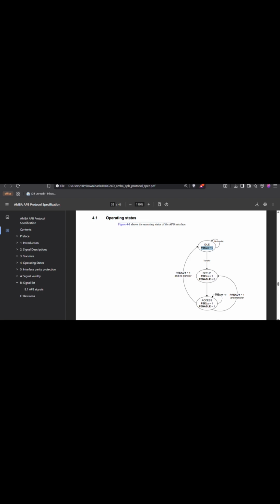We will go to the setup state, because now all the idle conditions are set. The setup state condition is p select is 1 and p enable is 0. Fine. Now in setup state p enable is 1. After setup state, we will go to access state. So we can verify this. In this condition, the state will change to access, otherwise it will go to the setup state.